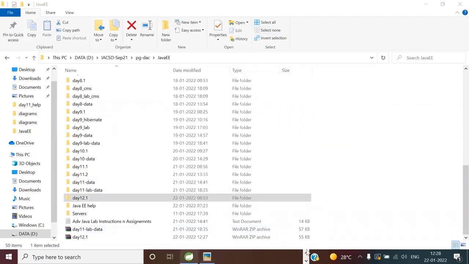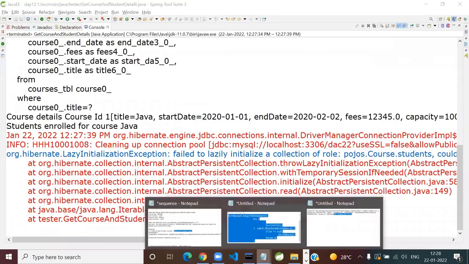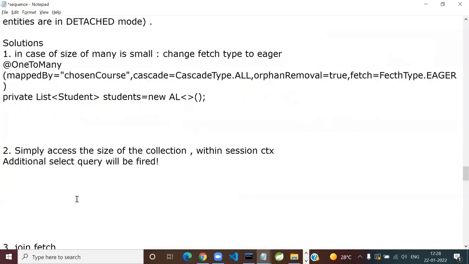Now read my suggestion, read the solution, second solution. Here, the whole problem is because Hibernate, even if it wants to load those proxies or load the data from the database, was unable to do so because we were accessing the collection in a detached manner. So what is a simple solution? Simply access this collection within a session scope, within a session context.